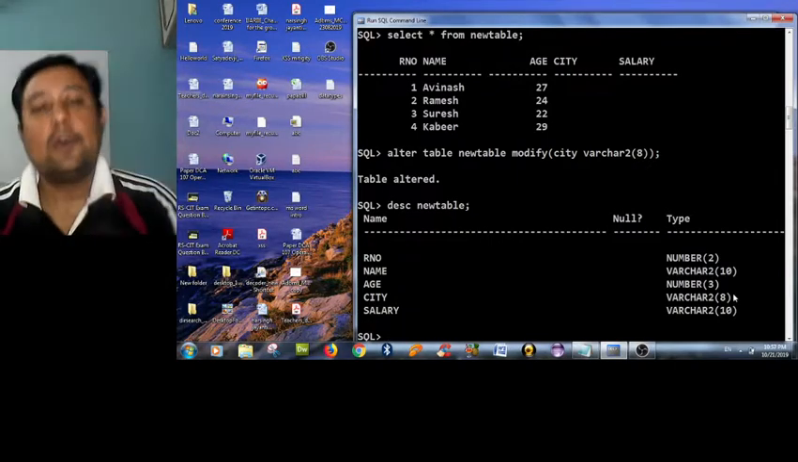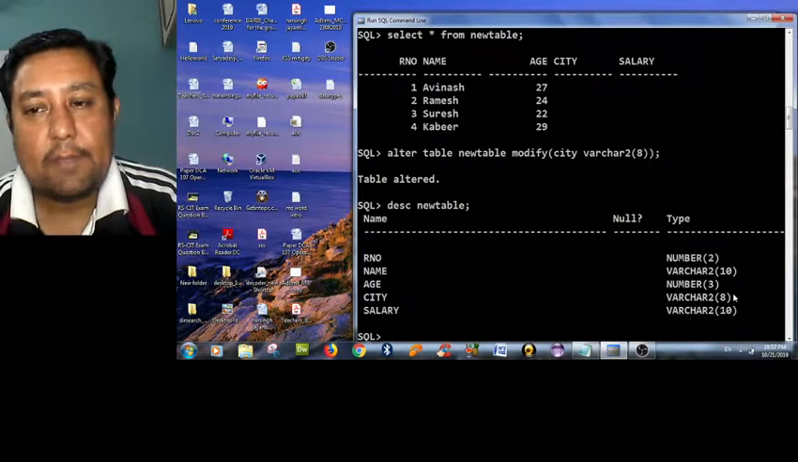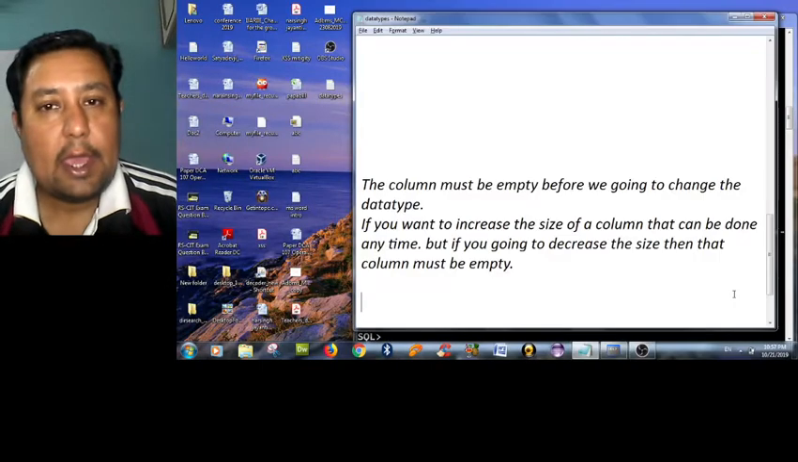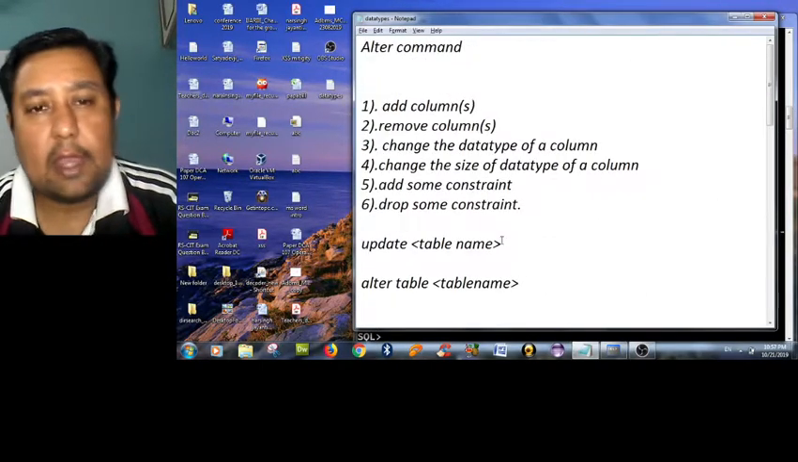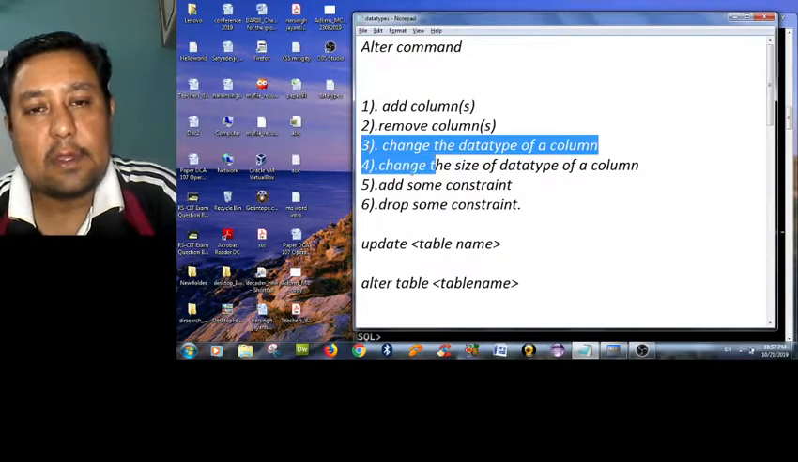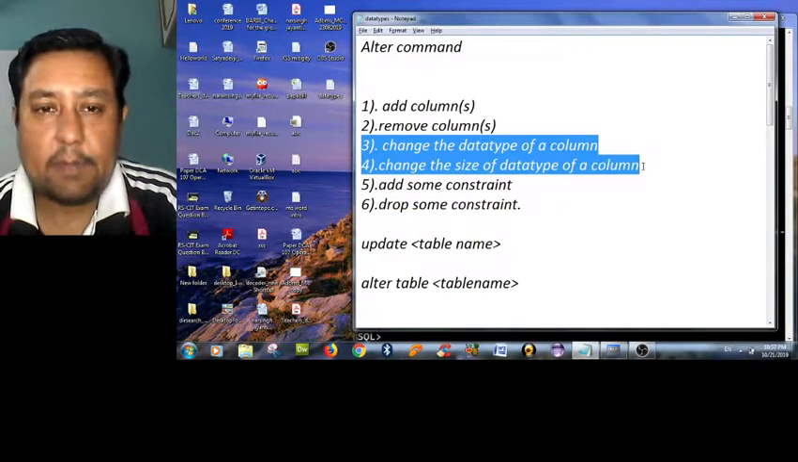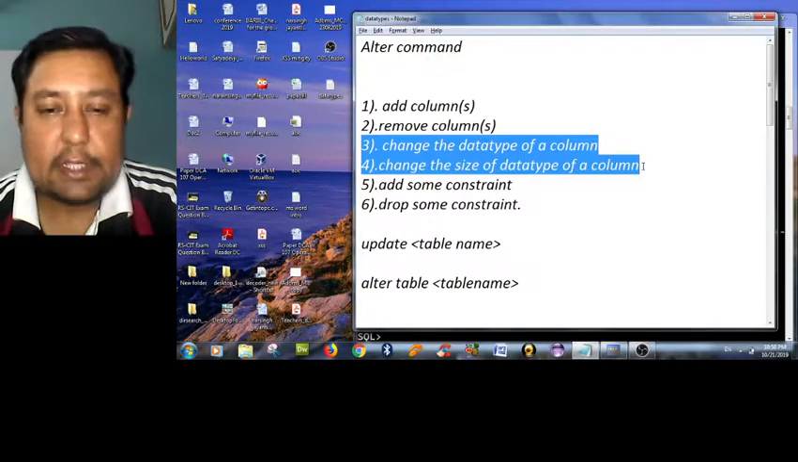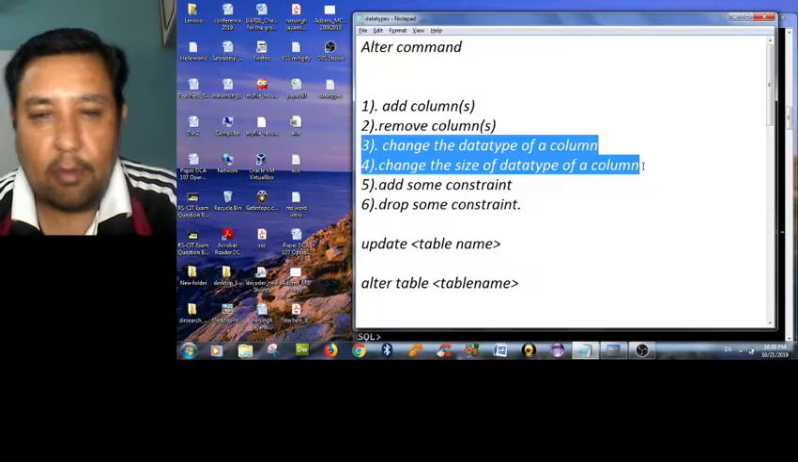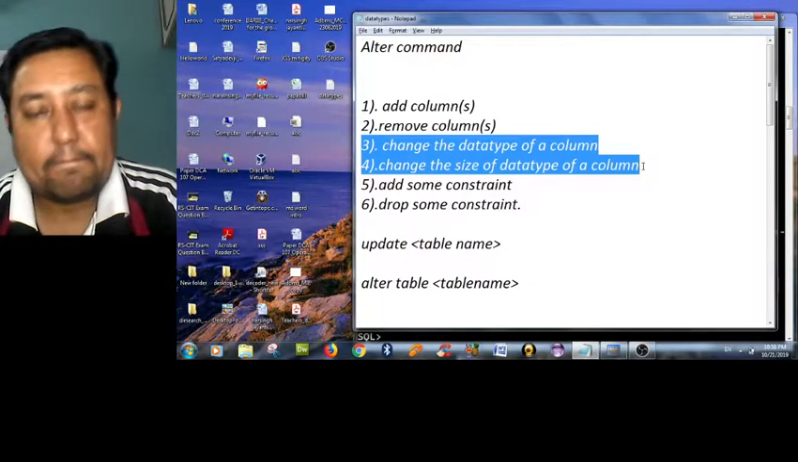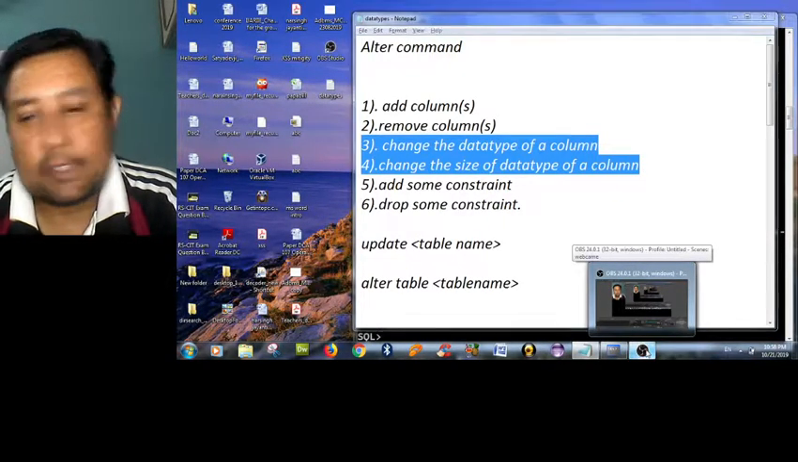So that's all for this lecture. I hope I have cleared the third and fourth purposes of the alter statement. So please practice more and more to be a good programmer in database management system.